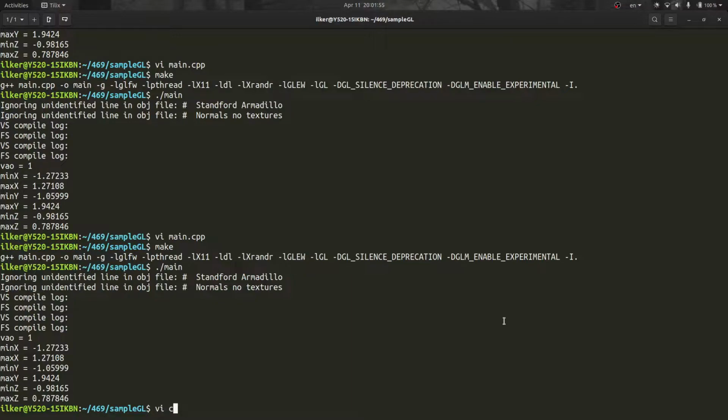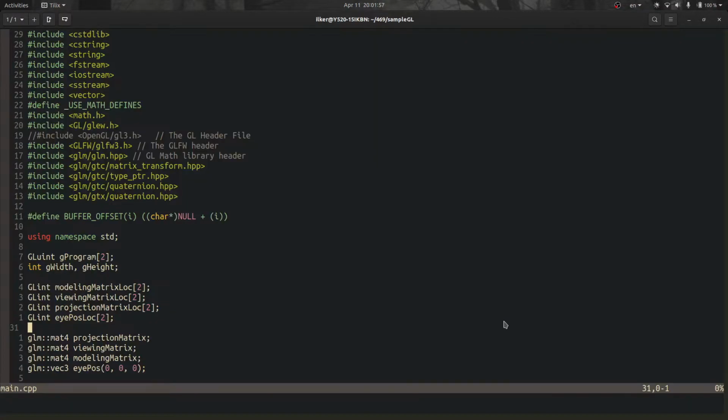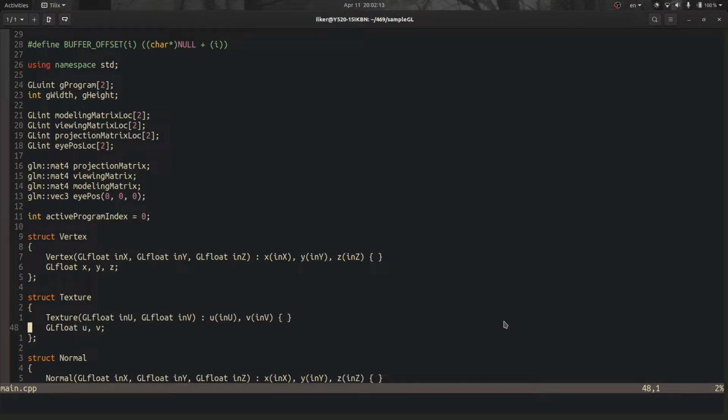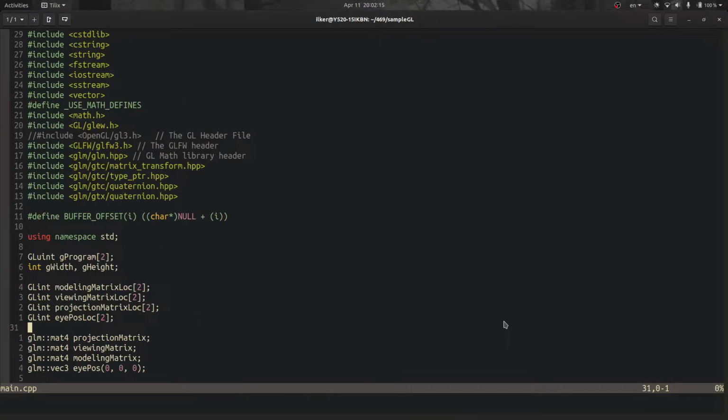I started by modifying the given sample code, and I removed the unessential components such as this parseObEdge function, because all the geometry in this project will be generated in runtime. I also removed these struct definitions in favor of the definitions given in the GLM library, because this library provides matrix operations, therefore it's more convenient to use.